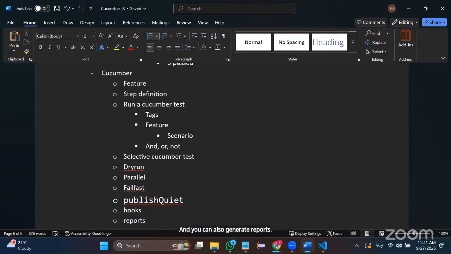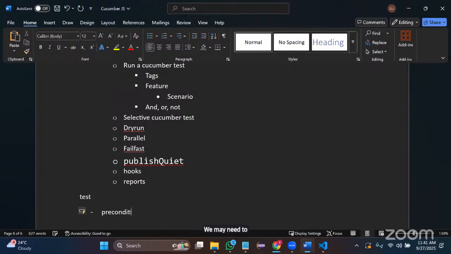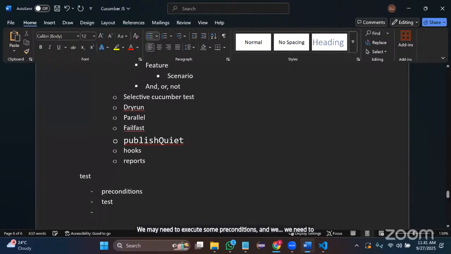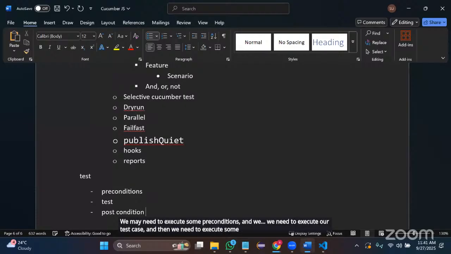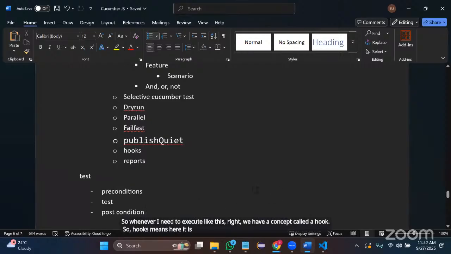Now, another important thing here is we have Cucumber hooks. For example, before executing any test case, I want to execute some precondition as well as a post condition. Whenever you're executing any test, we may need to execute some preconditions, then execute our test case, and then execute some post condition. So whenever I need to do this, we have a concept called hooks. Hooks means precondition and post condition.